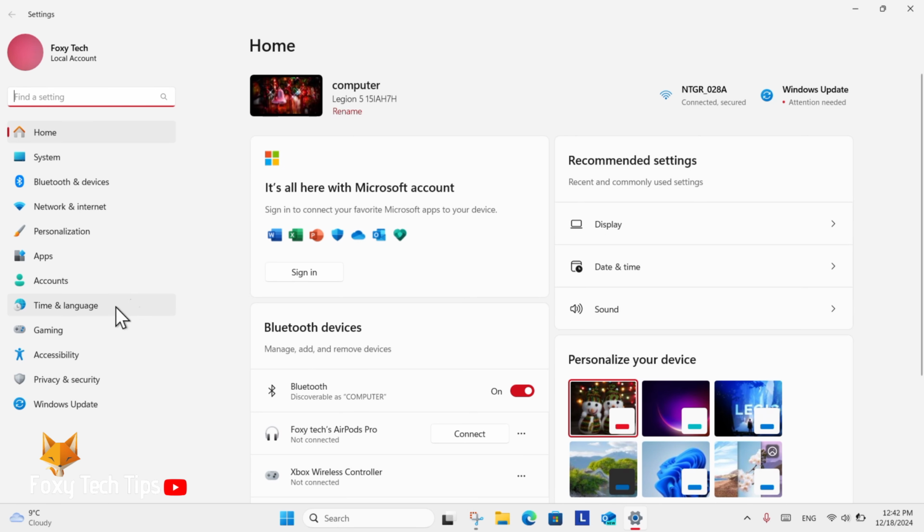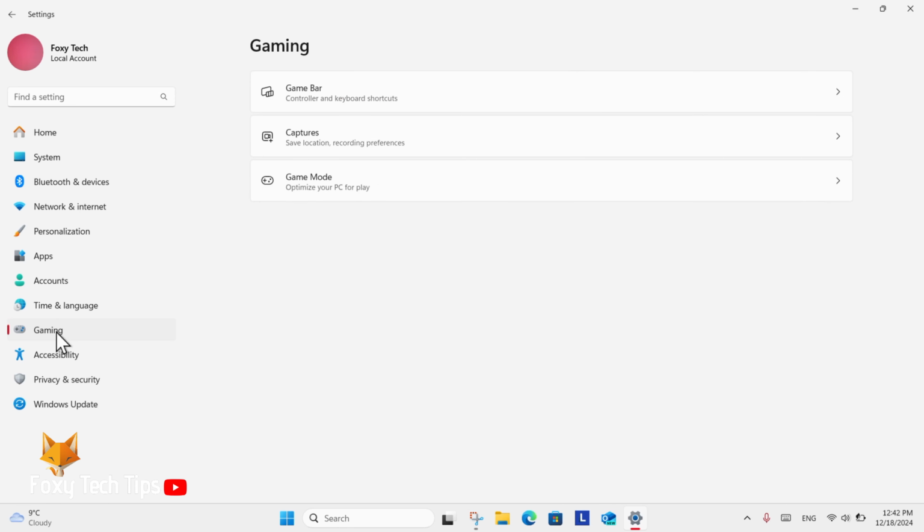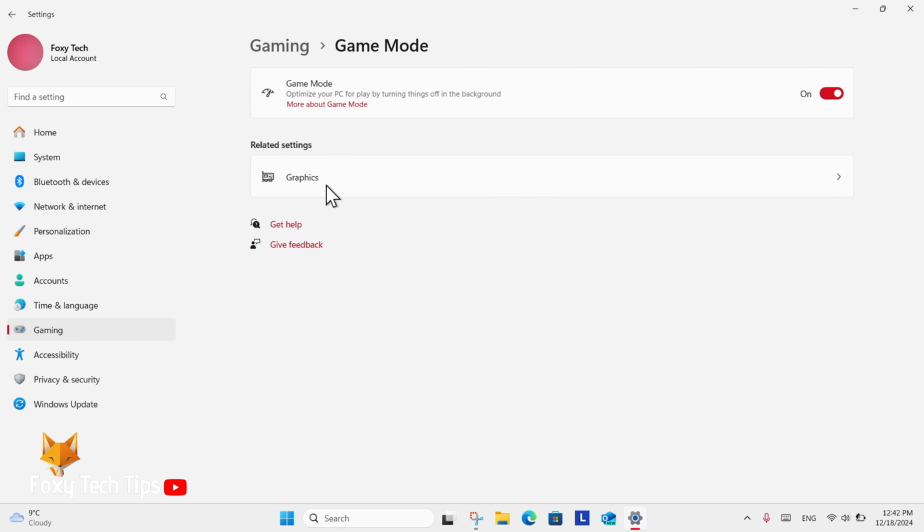In Settings, select Gaming. In Gaming Settings, select Game Mode. Here you'll see the option to turn game mode on or off using the toggle. And that draws an end to this tutorial.